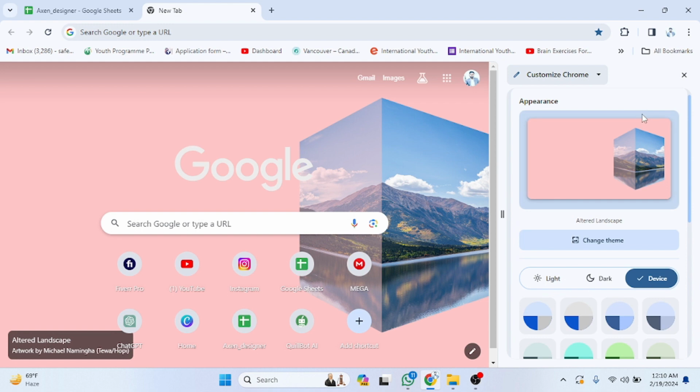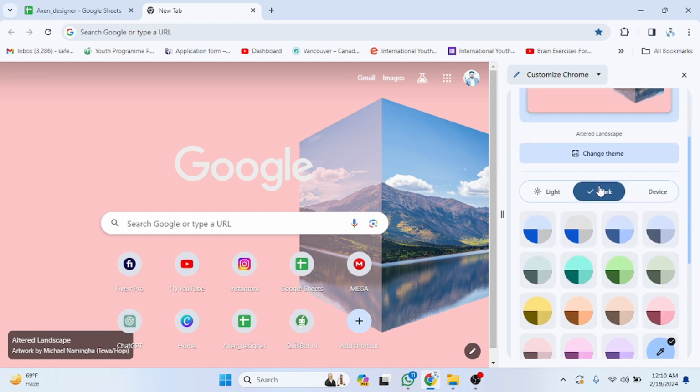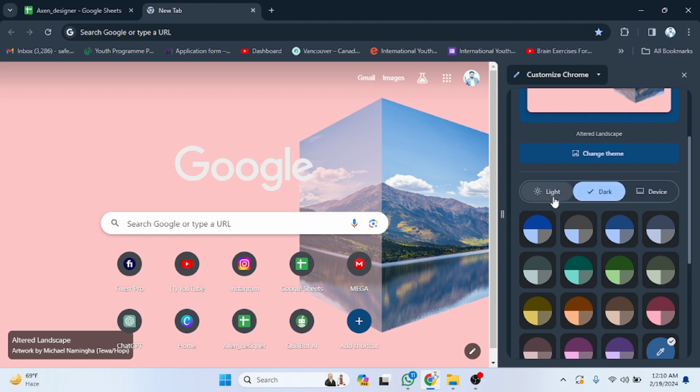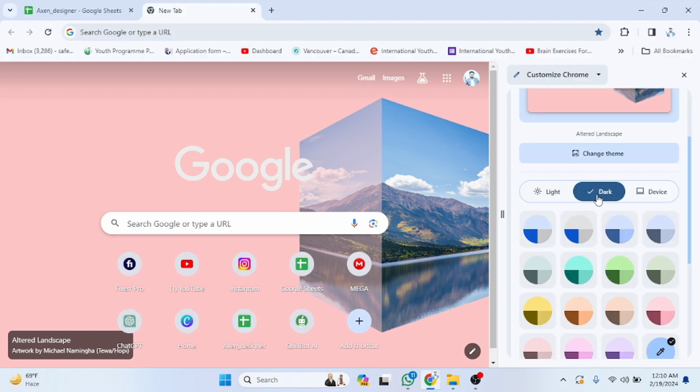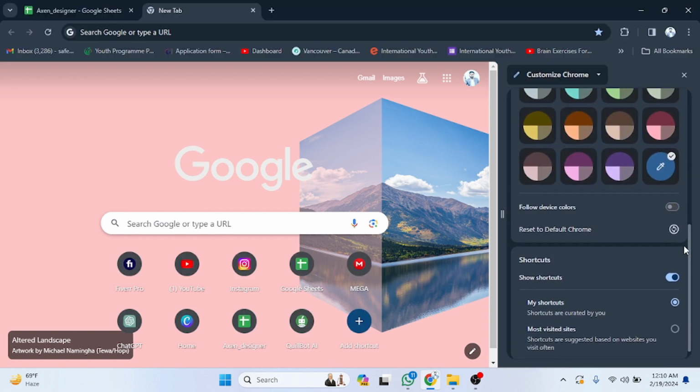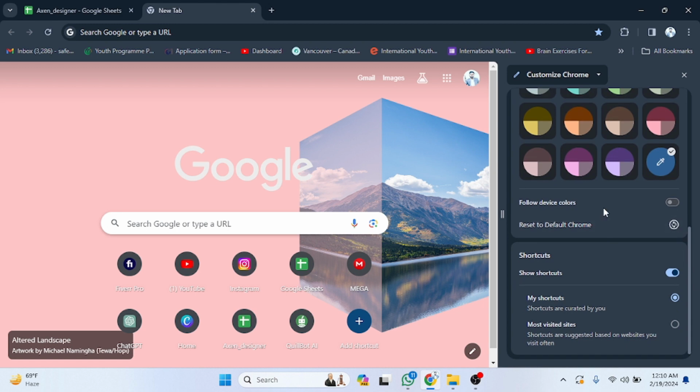And now we are going back, and after going back, as you can see, here are some color modes. If you want the dark mode, you can get the dark mode. If you have the light one, you will get the light one. It's up to you which one you are choosing. And after that, you have some basic settings like follow device colors and reset Chrome.